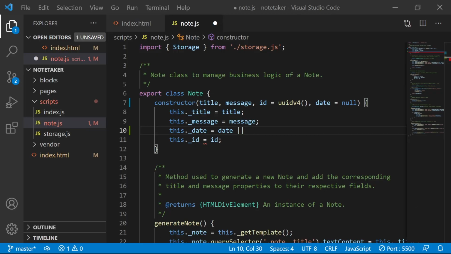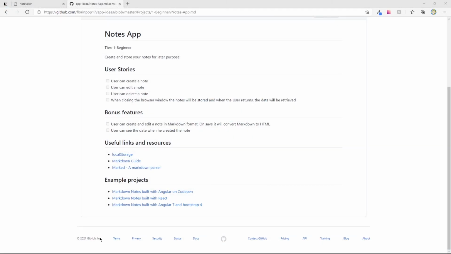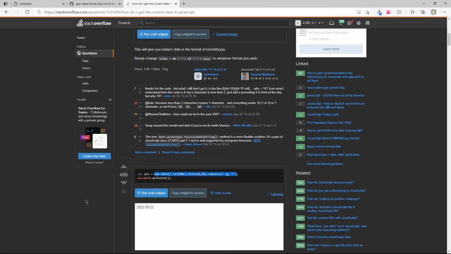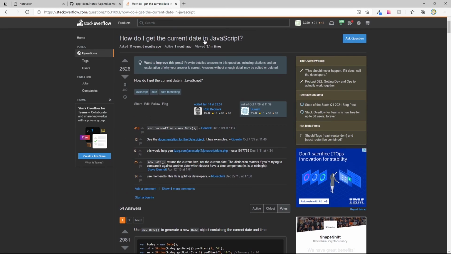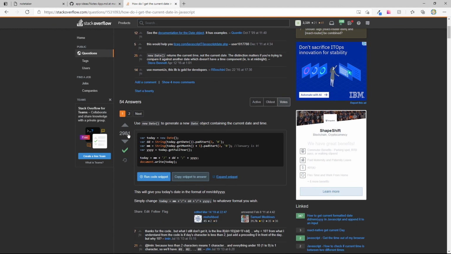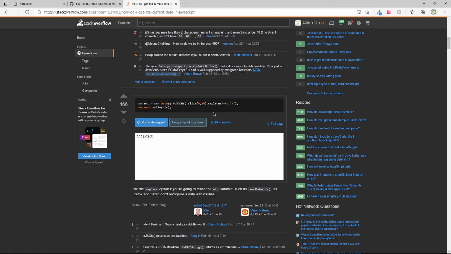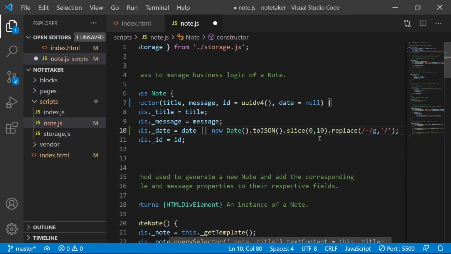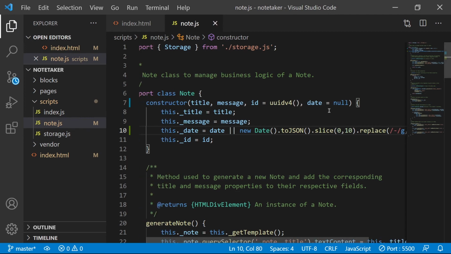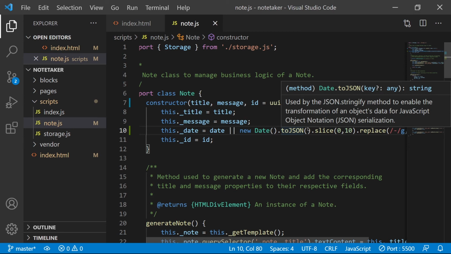To get the date formatted nicely, I literally just looked up some quick function on Stack Overflow: how do I get the current date in JavaScript? This one has the most votes, but it also looked the most concise, and it gave me a format that I liked. So all I'm going to do is copy this piece right here, new Date. Now if we go back to our code, that's what I'll use right here. So now we can either pass in the date from the local storage, or we'll just create a new one at the time that we create our new note.